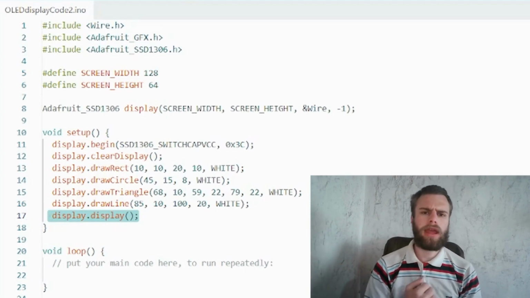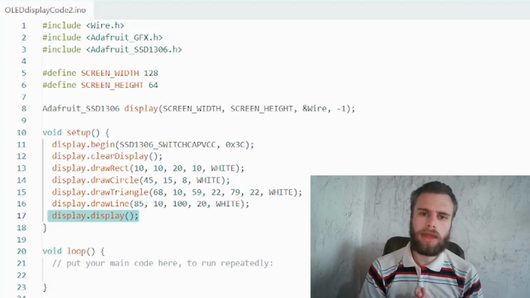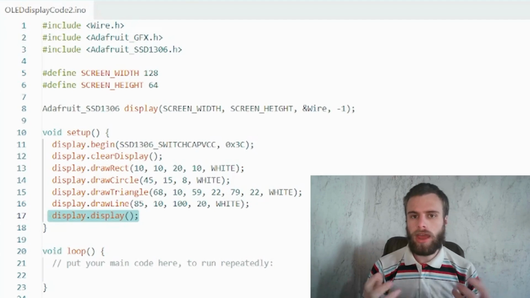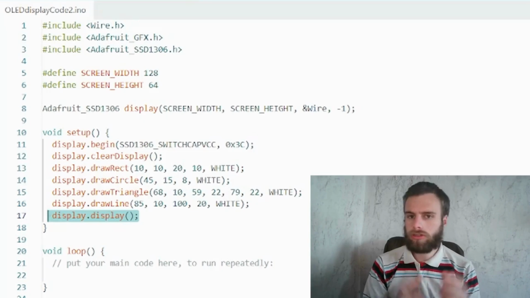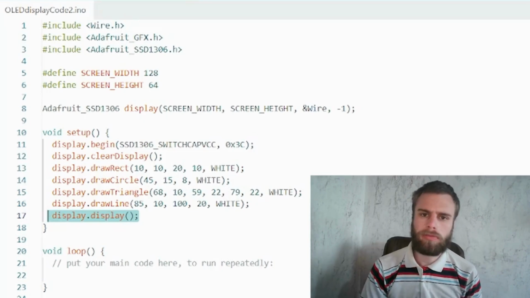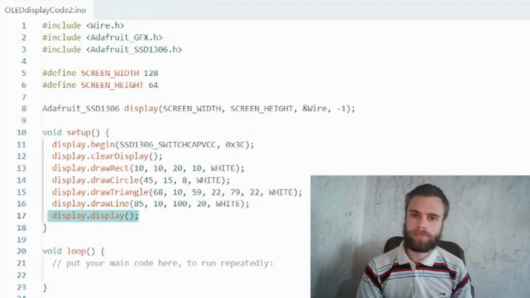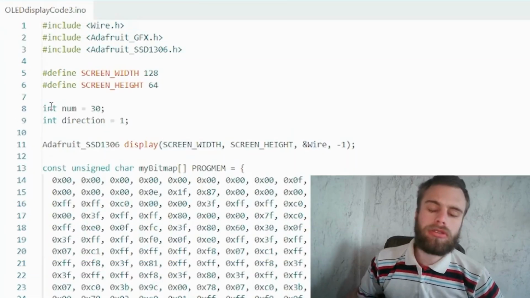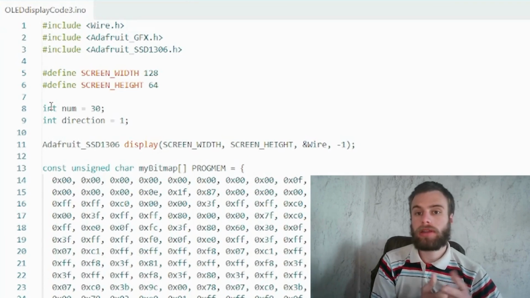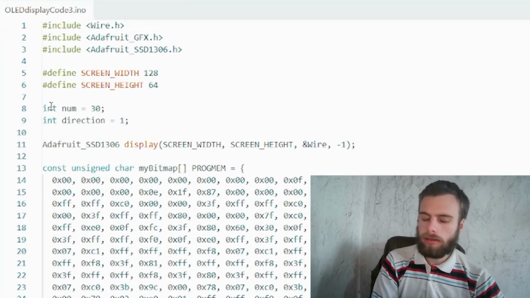So now I'm going to go ahead and I'm going to show you how we can display actual images, or in this case, my logo onto the OLED display. And I also add another interesting feature to the OLED display as well with using the shapes. So let's go ahead and look at that code. Okay, so now here is the code for putting an image on the OLED display.